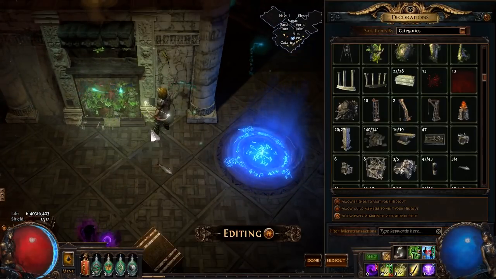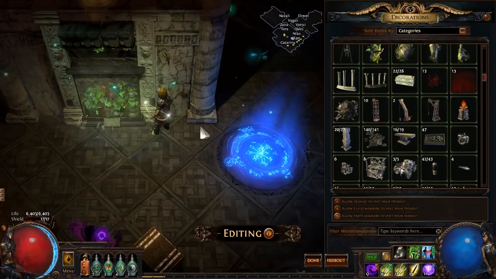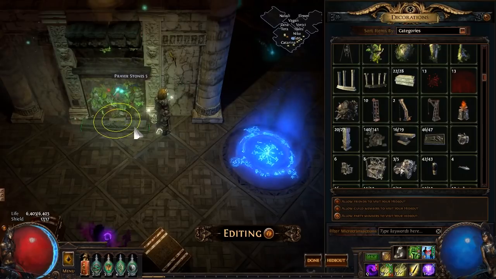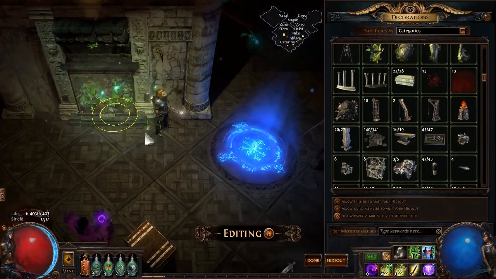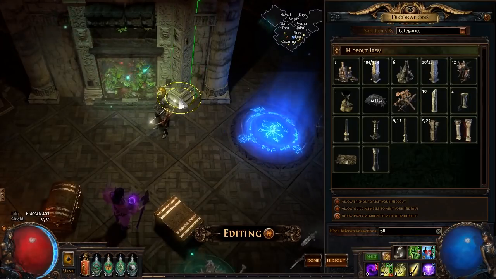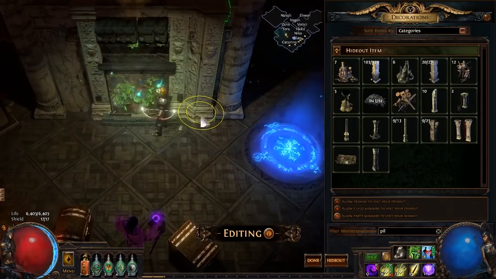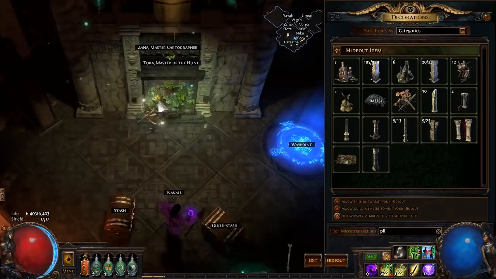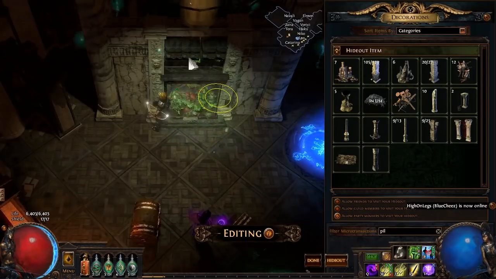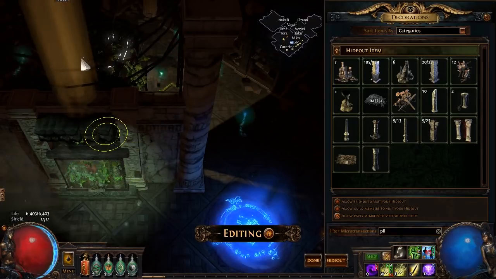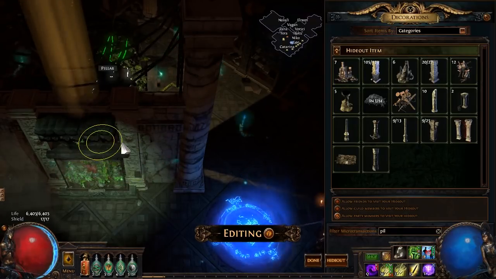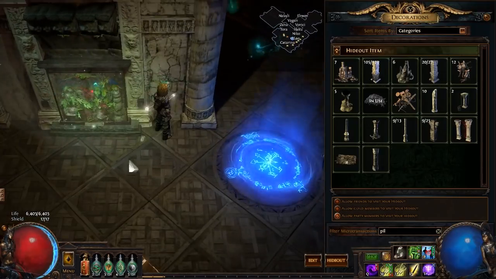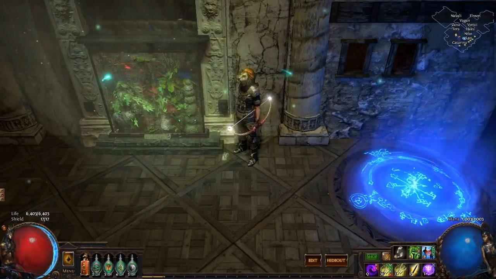Now all that's left is to clean it up a bit. We have some leaves sticking out here, this branch, some of the cobwebs, and this. And with that, I think this aquarium is complete.